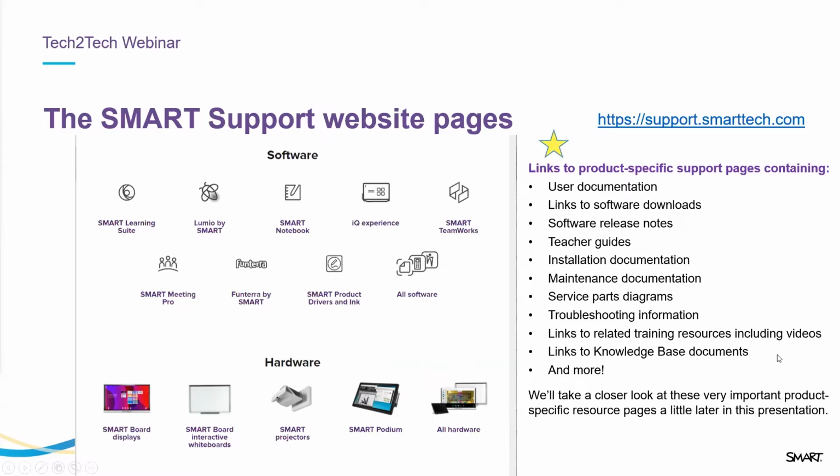We also have links to training resources, including videos as well as documents, and links to knowledge base documents. I talked about the knowledge articles previously. They are very important when you want to search for a specific trouble symptom. And there's a lot more. Every product support web page has content that is context sensitive, that is content specific to that product.